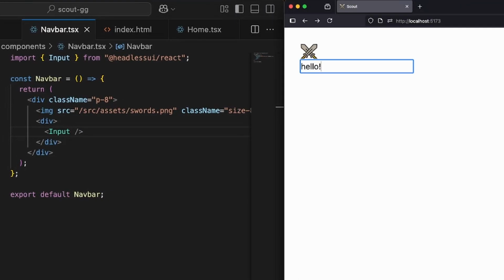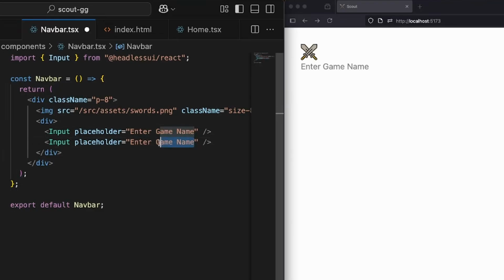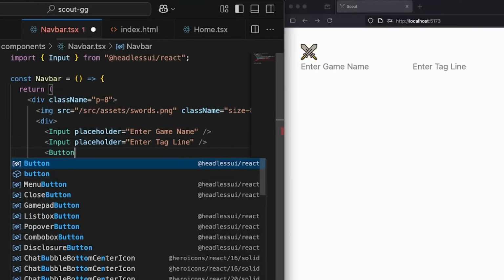It's not very visible, so let's put some placeholder text. And let's create another one for the tagline. Let's also add a search button too.